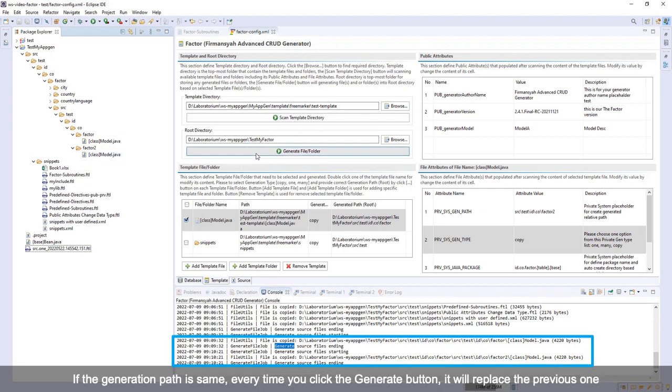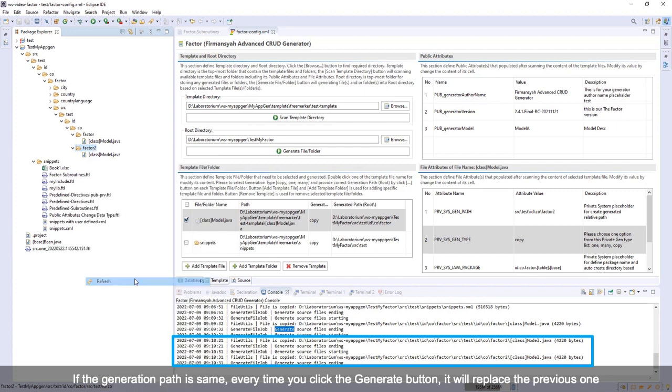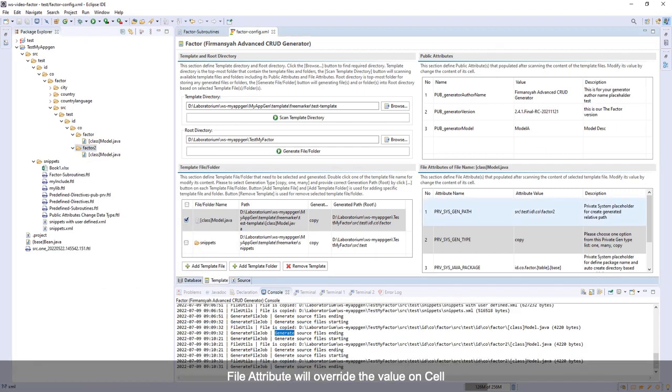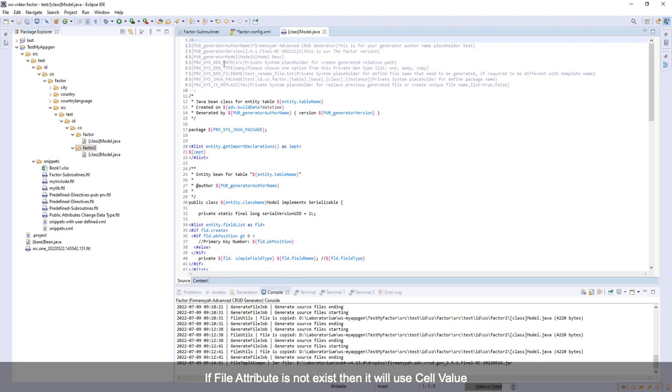If a generation path is the same, every time you click the generate button, it will replace the previous one. File attribute will override the value on the cell. If the file attribute does not exist, then it will use the cell value.